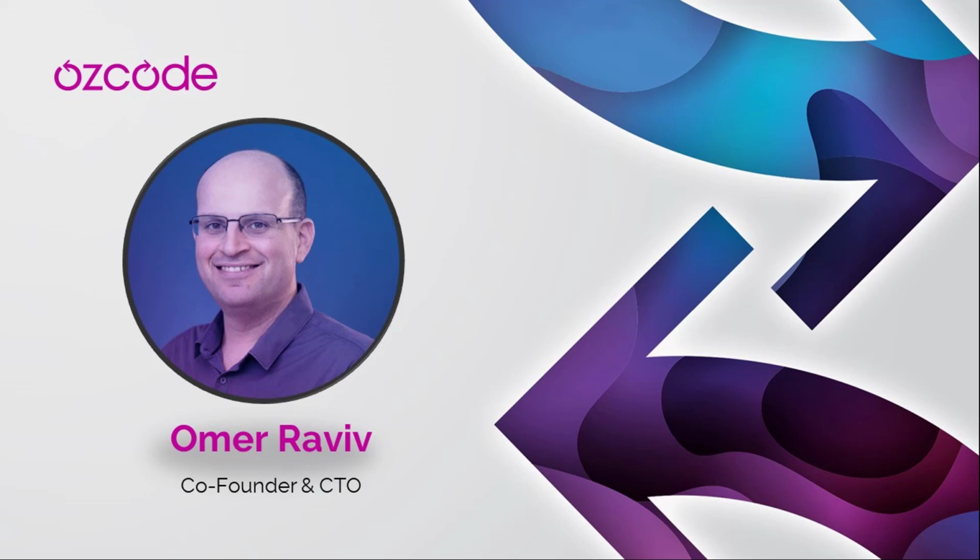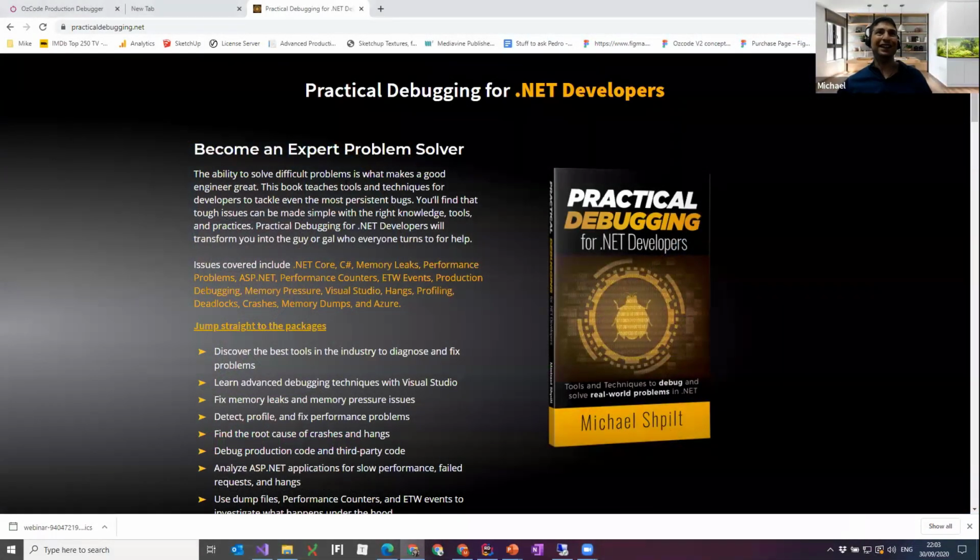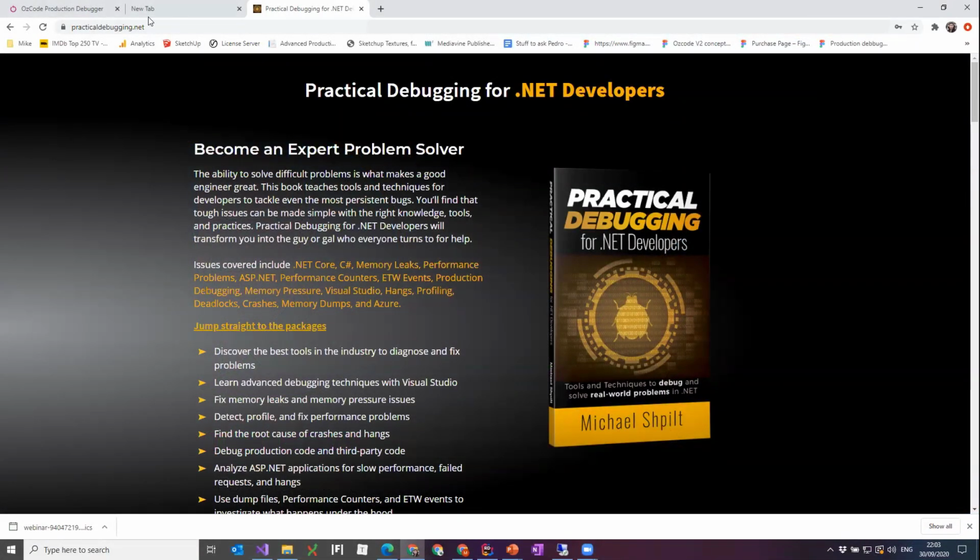One last question that we should not forget. Greg asks, where is the book URL? So the book, Michael, you can maybe share your screen and show your website for folks that are interested in the book. I'll tell you right away that it's practicaldebugging.net. Yeah, thanks. Great question. Practicaldebugging.net here.